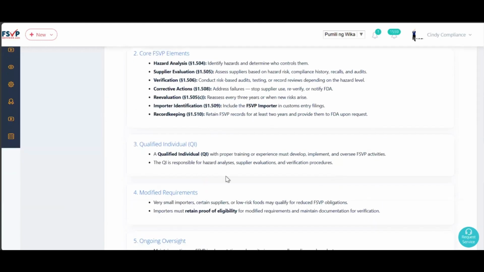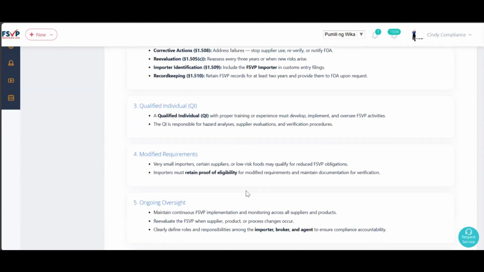For the qualified individual or the FSVP QI, a qualified individual with proper training or experience must develop, implement, and oversee FSVP activities. The QI is responsible for hazard analysis, supplier evaluations, and verification procedures. Also, part of the requirement for Section 4 is modified requirements. This is applicable for very small importers.